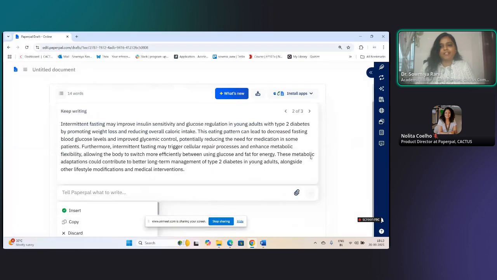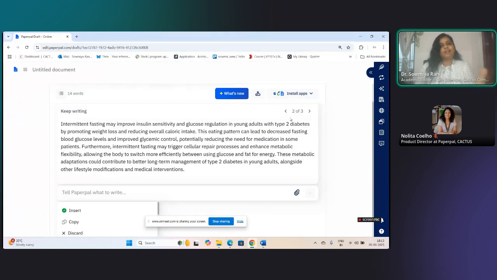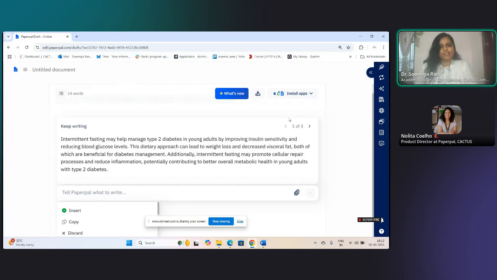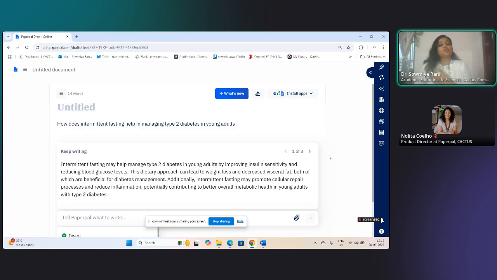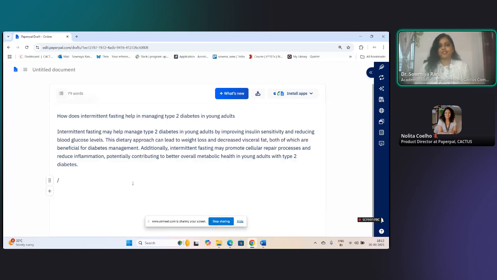And here Paperpal gives me three different answers, more or less the same content, but presented in different ways sometimes. And here, the most important question that you should be asking yourself is, how do I proceed from here? So now that Paperpal has given me a paragraph on this topic, what is the next step? So possibly you can copy paste the answer that comes from Paperpal. You can accept this answer. You can insert this answer into your writing canvas. That is one way to go about it.